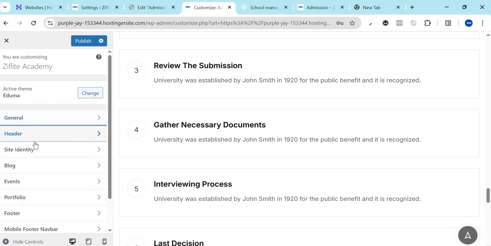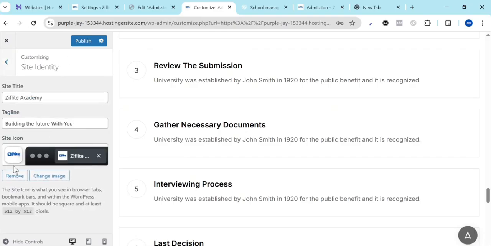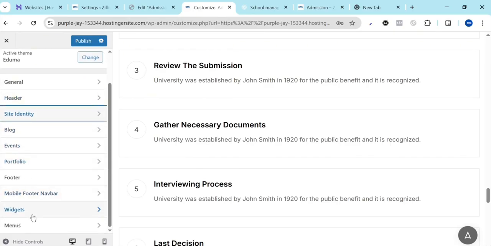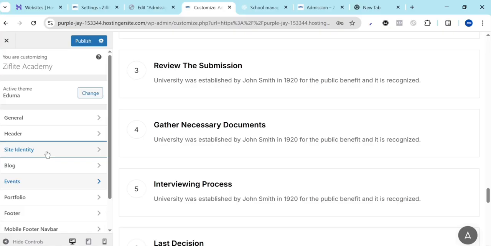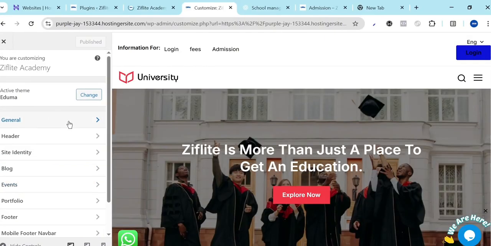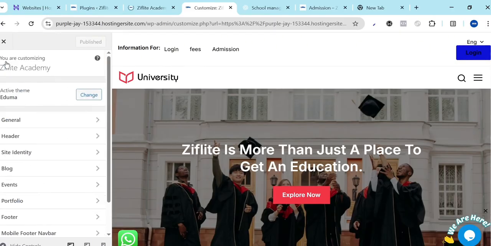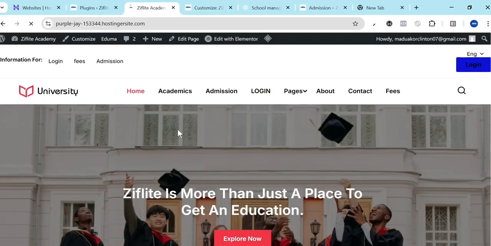So we have like a general, your site identity has to do with what we did from the very beginning on settings with blog, events, footer, and all of that. It's pretty simple, not too complicated. All right, so still on the general, what we want to do is, like I said, you have all of these things here. So let's go to the front end of the site at this point, and we are going to finalize with a lot of things, right?